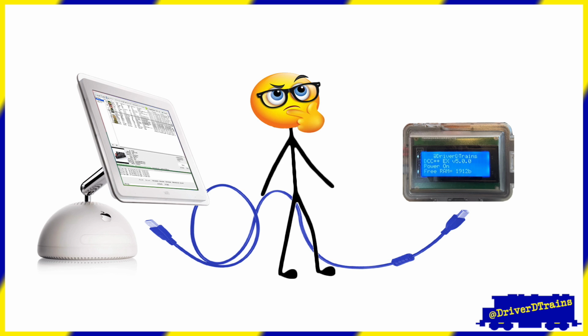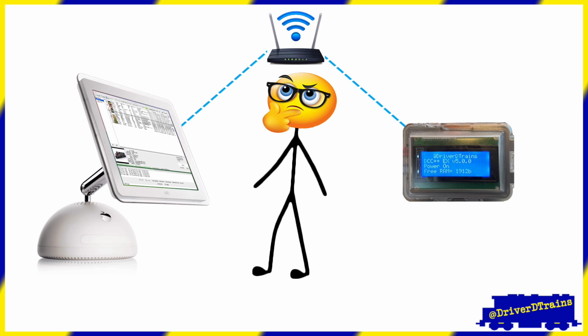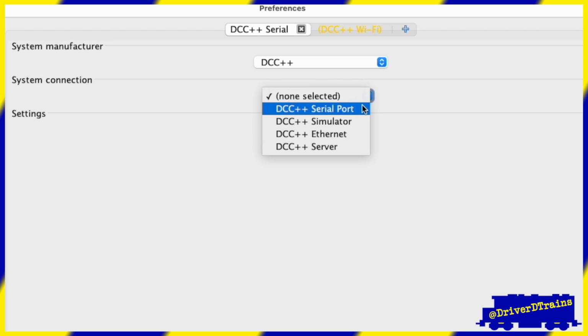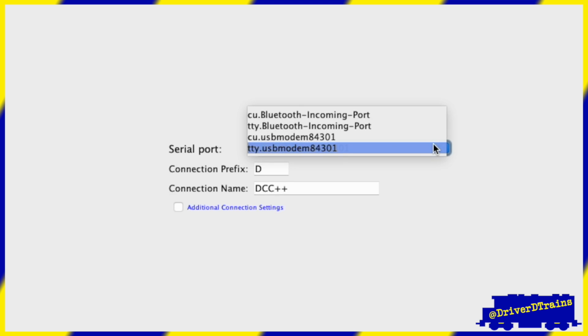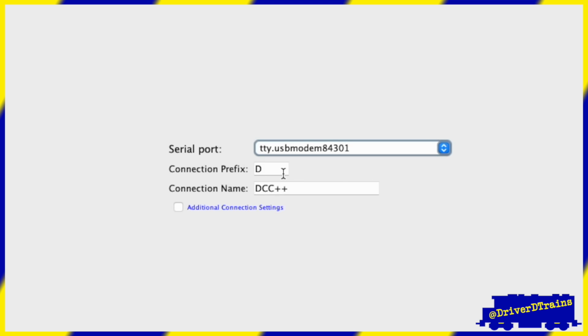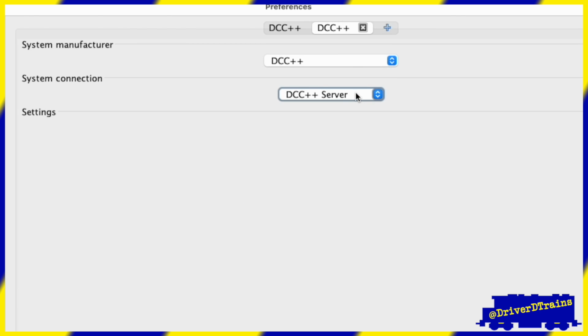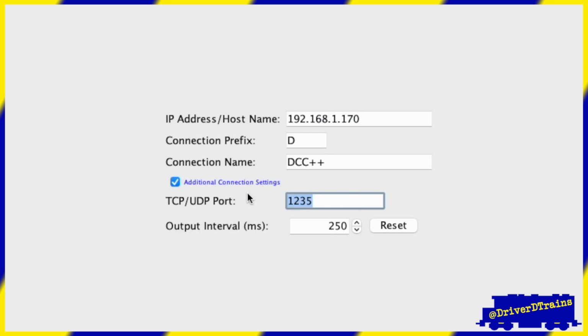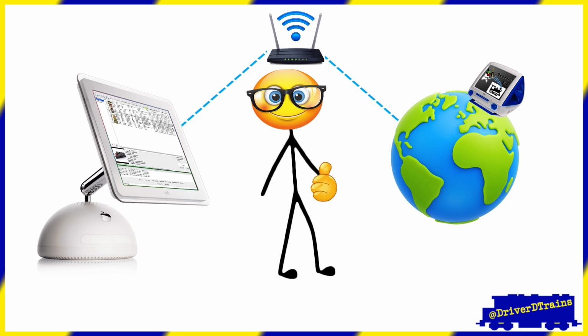JMRI connects to the command station either via a cable or wirelessly over Wi-Fi. For DCC-EX, the most direct way to connect JMRI is via a USB cable, connecting the Arduino to the computer. However, we can also connect JMRI to DCC-EX over Wi-Fi. It is also possible to set up a computer with JMRI connected to the command station and use it over the internet from anywhere in the world using another computer running JMRI.